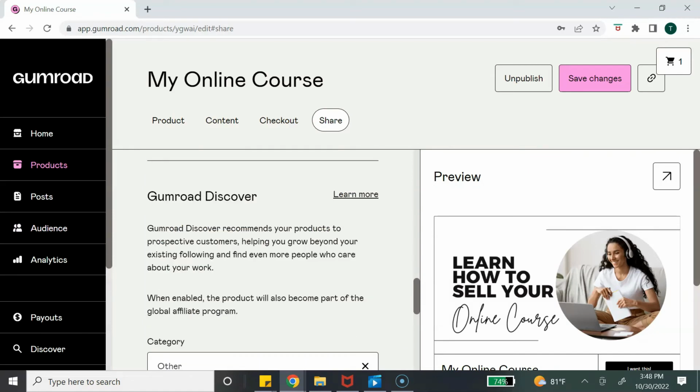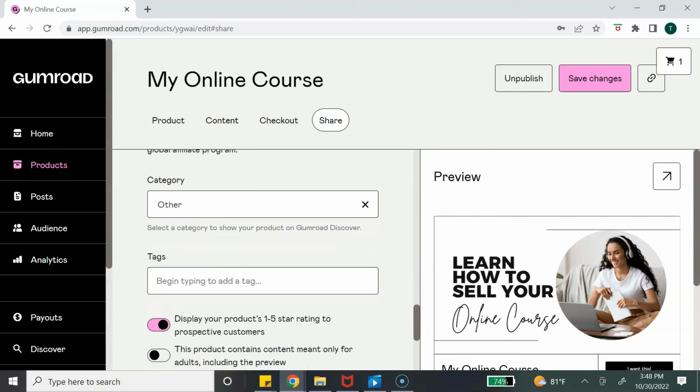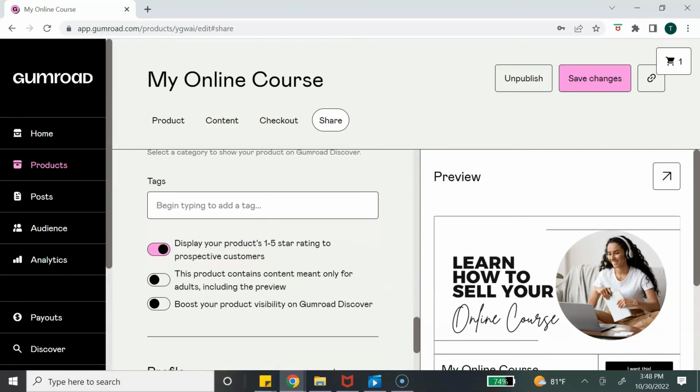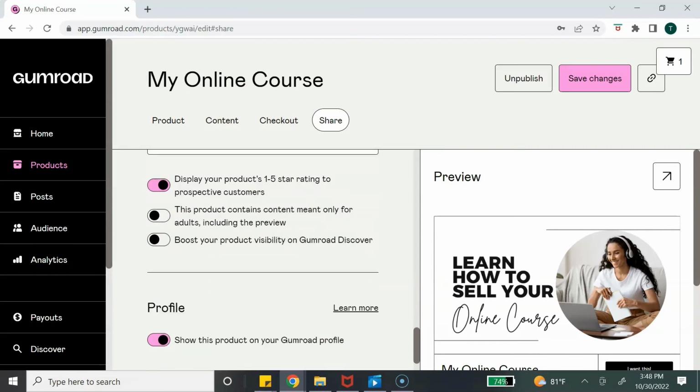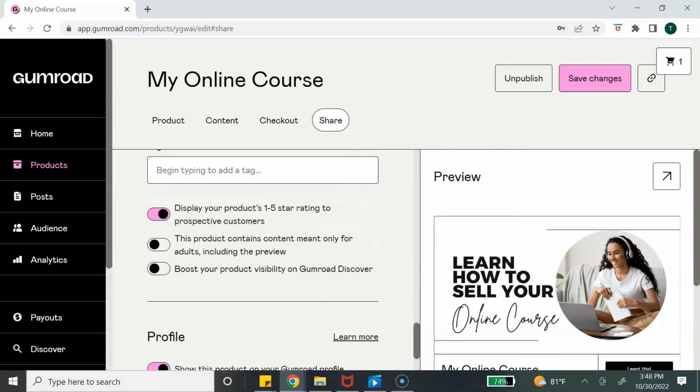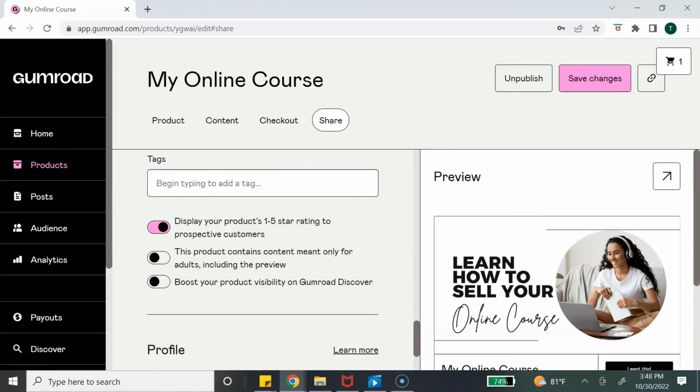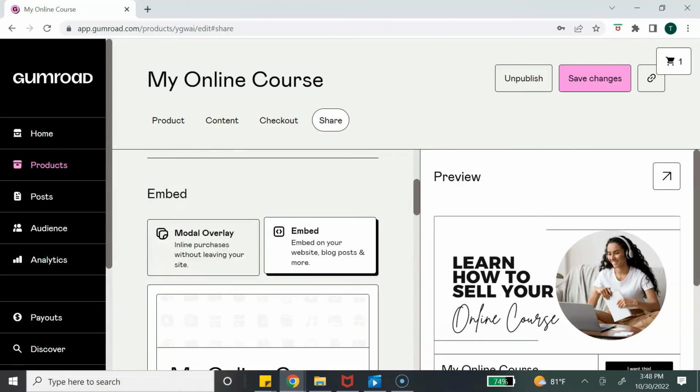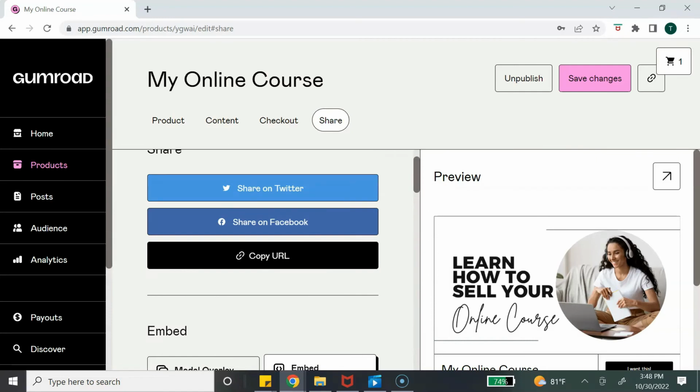This next option is called Gumroad Discover. It's like Gumroad's marketplace. This is optional, and there are a few requirements to get approved to be a part of Gumroad Discover. So basically, you can be on the Gumroad marketplace for people to search for your product, but my recommendation is to make sure that you use one of these top options to share and promote your online course.